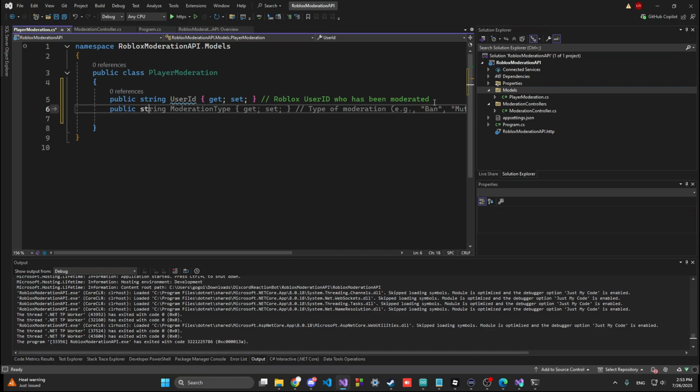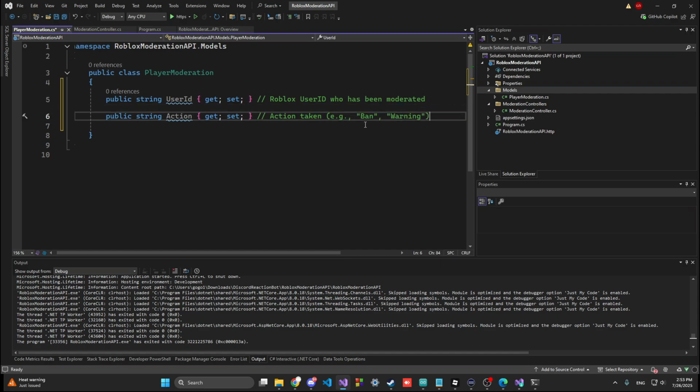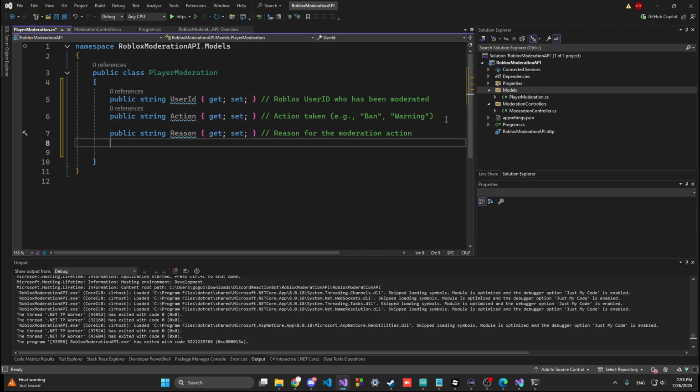So let's actually just continue and write our model. We need to know, other than the user ID, what the action taken was. So is it a ban or a warning? We need to also know the reason for it, and lastly the timestamp, which is when the moderation action was taken. It's simple, clean, and just what we need to log moderation actions.